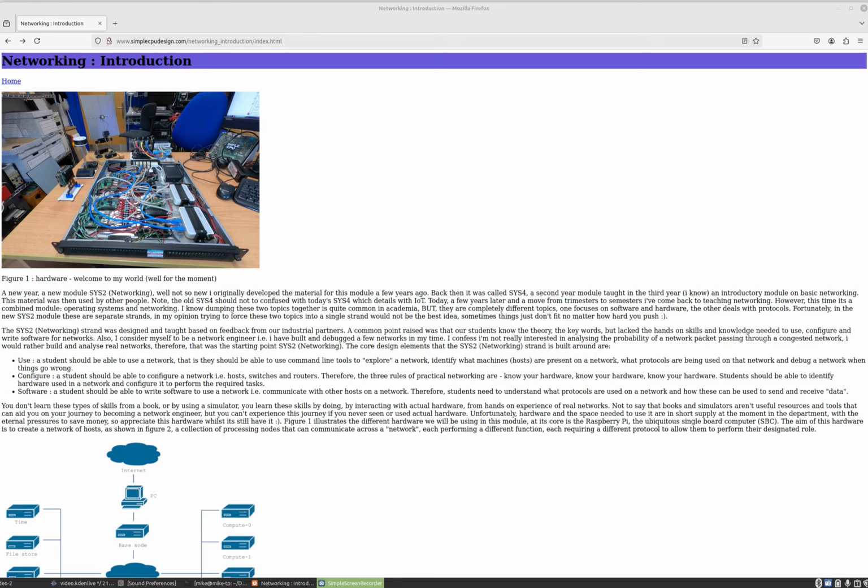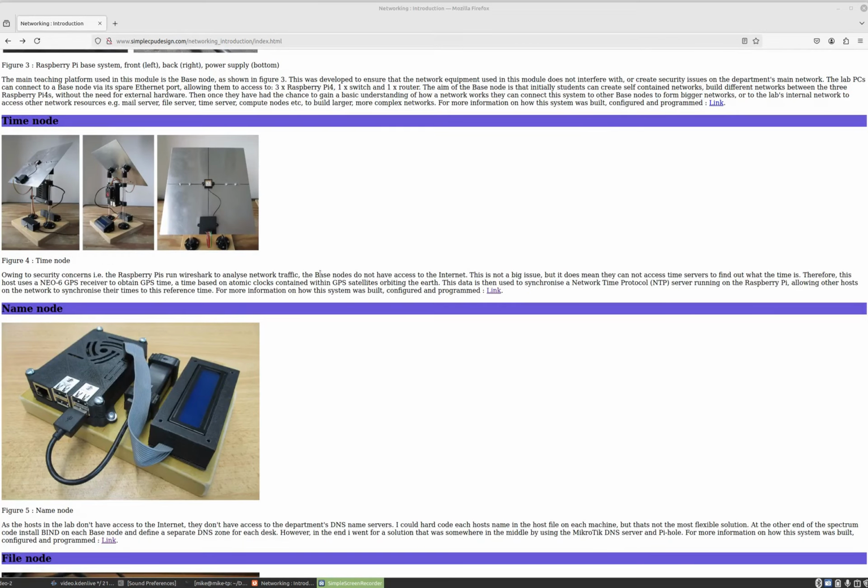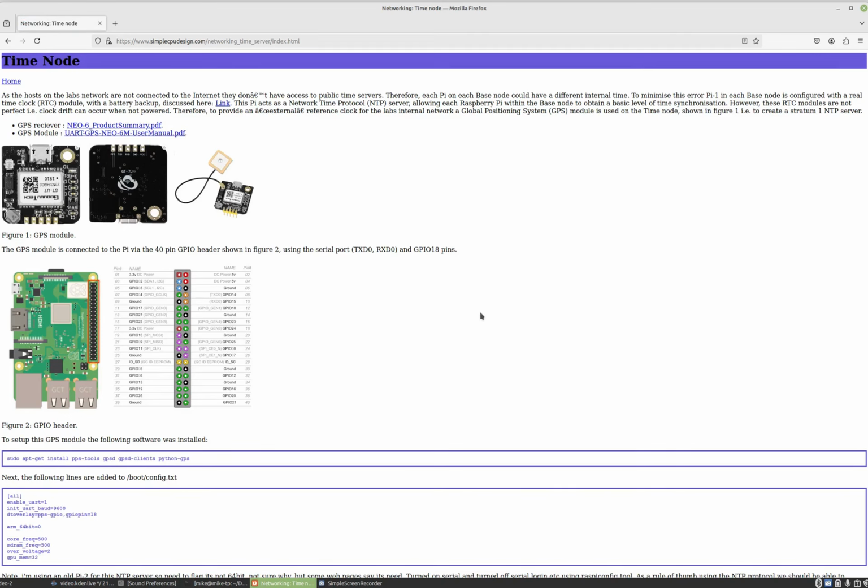In addition to the work we'll be doing in the practicals, if you'd like to build your own network systems, there's some examples here. If you go to my homepage, simplecpudesign.com, and go to the networking section, you'll find links to the various servers that you'll be accessing in the labs. So we have our time server, our NTP server, and our DNS server, our name server. If you follow these links through, you'll see how these systems are built.